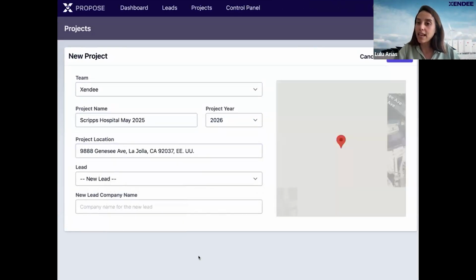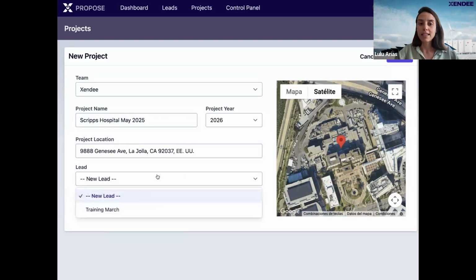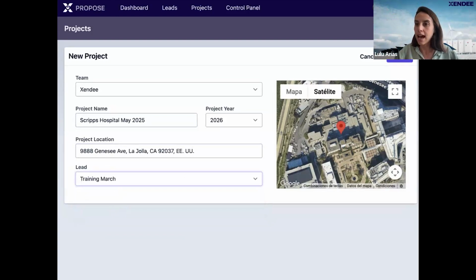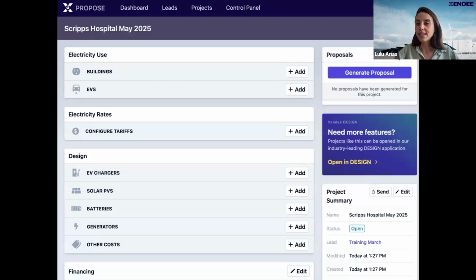In this case, I have the address, but there's different ways in which you can work with this because we're basically linked with Google Maps. So by pulling the information or the name of the location, it will automatically place your site there and also bring information regarding the weather, the tariffs available there that's linked to your specific location. In this case, we'll work with the training lead and create. As you can see, it's pretty straightforward and the platform will guide you through the different steps that you need to take.